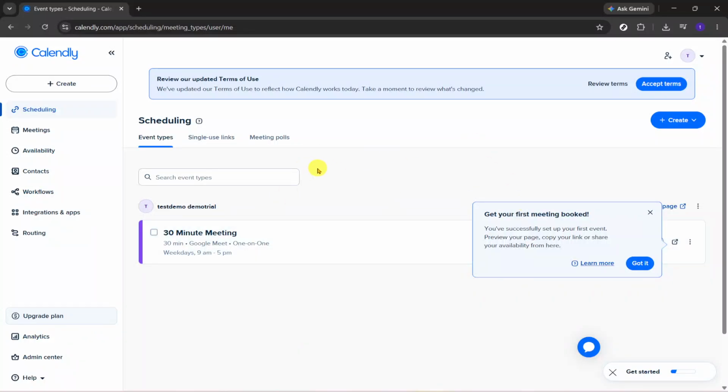To get started, open Calendly and go to your event types area within the scheduling section. This is the part of Calendly where your available meeting types are managed, and it's the right place to begin when you want to connect additional tools or services. If you are already signed in, this should take you directly to the correct section.